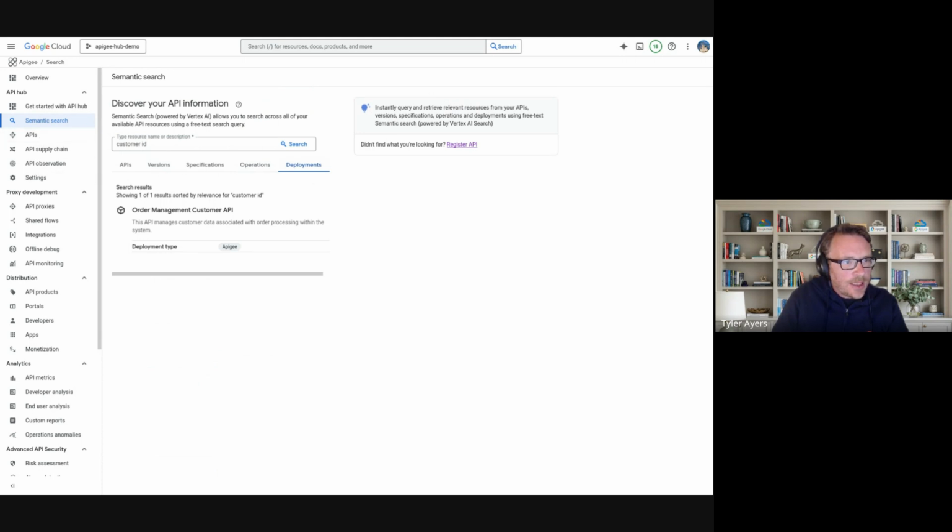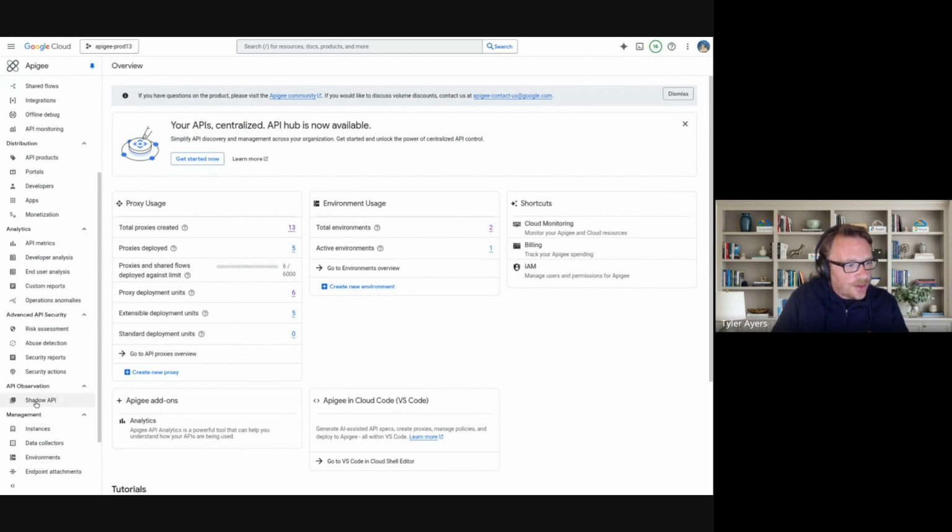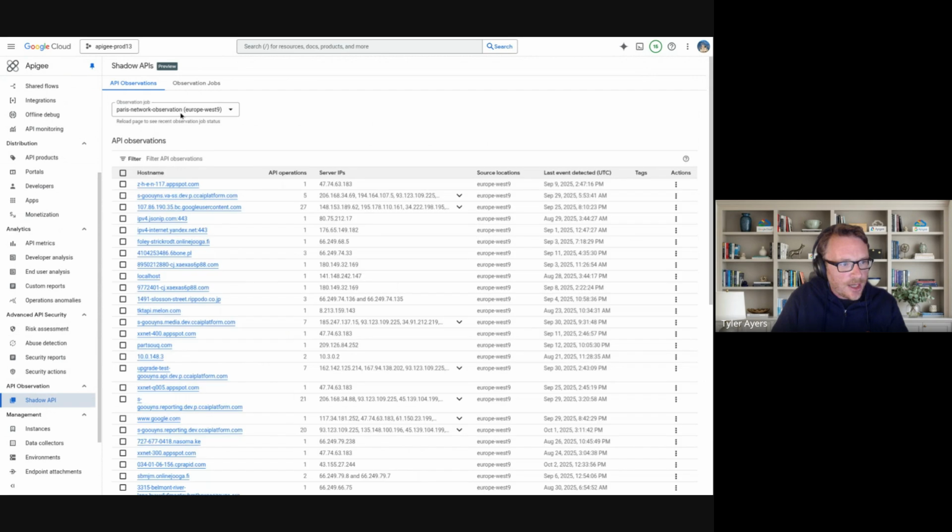So let's dig into the observation. And you see that's been added here as a new feature under API Hub. So I'm going to switch to another project where I have some good data that we can observe here. The API observation is based on data from the shadow API detection. So this is the starting point for screening that load balancer data, shadow APIs. Here we can configure the observation jobs for different regions. So I have a job here configured for Europe West 9 in Paris.